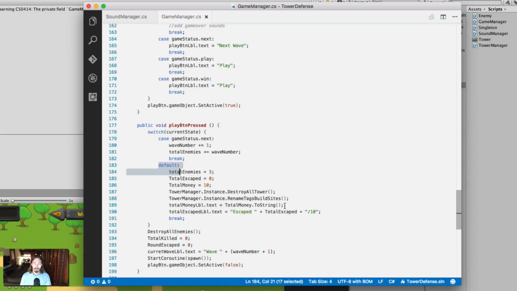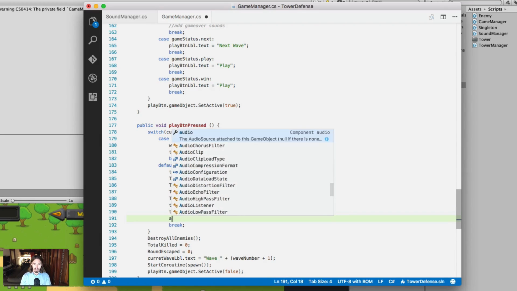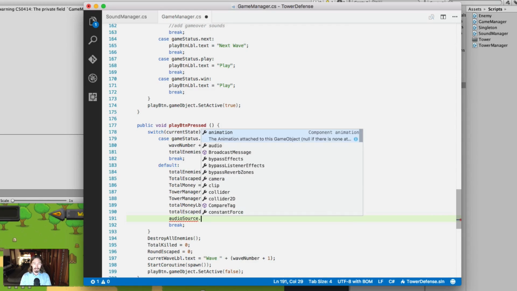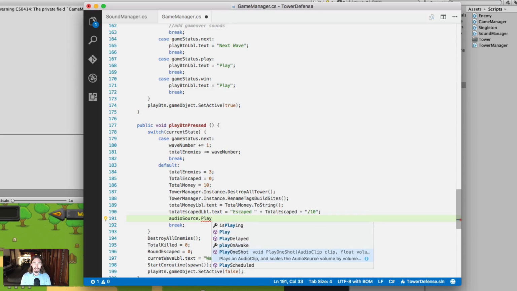So anywhere in this default, we could do it. So let's go ahead and just do it. We'll do it right at the bottom of everything, right above break, obviously. So let's call our audio source variable. All right, and then hit dot and say play. And now you don't want to use the play function. You want to play one shot.